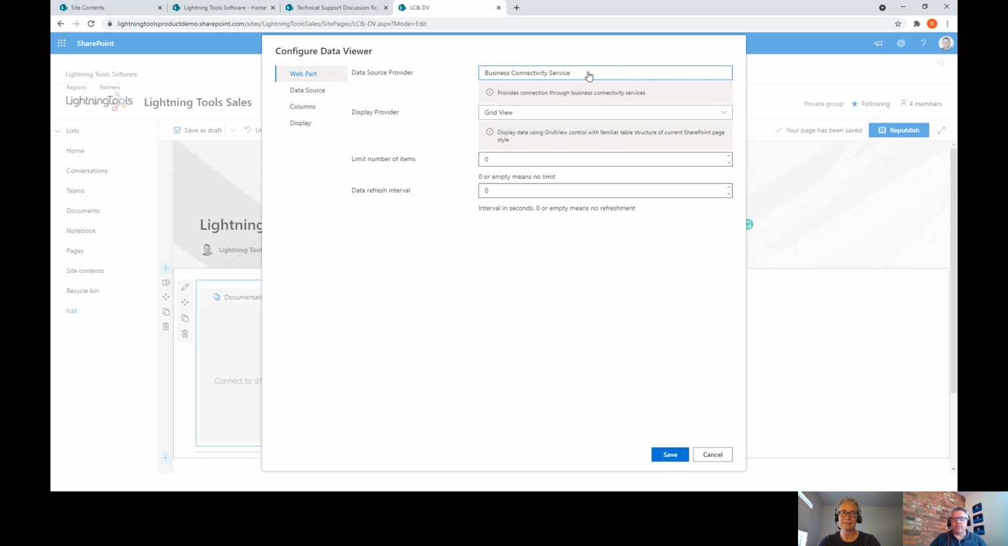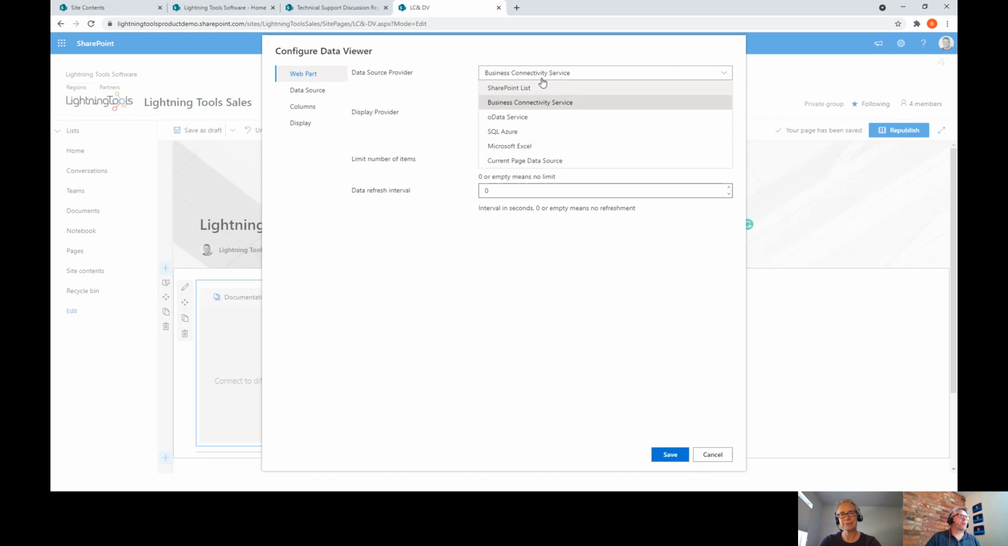You can connect to business connectivity services as well, and there's a very good reason for connecting to business connectivity services if you are or have been using BCS in the past, and maybe using external lists, and now you've upgraded to a modern experience. Those external lists aren't modern. They stand out like a sore thumb now. They're classic. They feel clunky with the rest of SharePoint. So the data viewer is actually going to offer you a fully responsive, modern experience around your data inside of BCS without you having to reconfigure any of that connection.